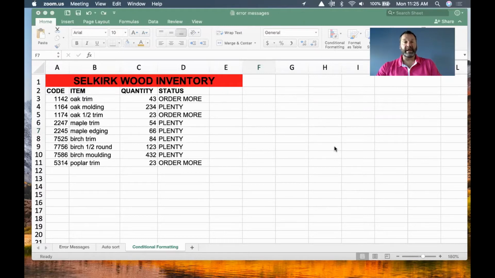What I have for you today is the Selkirk wood store that we built back in level 2 with the if statement. If you kept this one, you can pause the video now, go find it and open it up, and you can do the activity along with me.